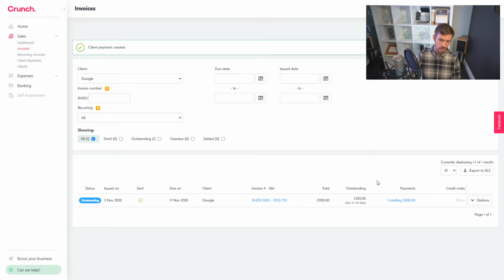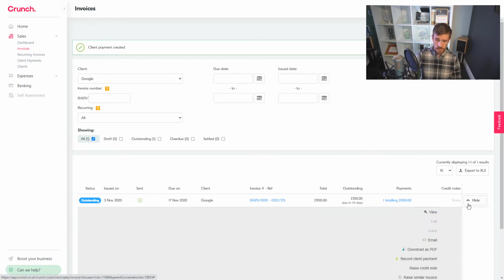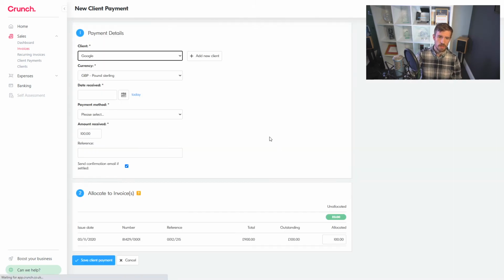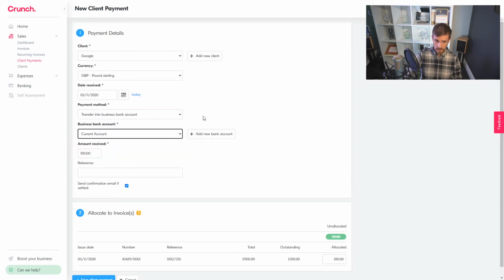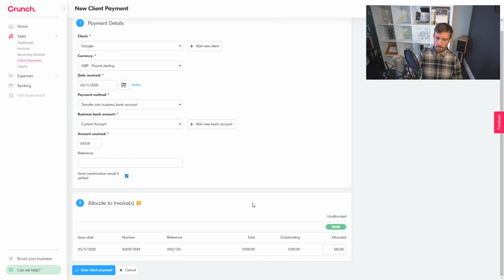Let's say that I call them and I say, hey, you've made a mistake, you've given me 8 rather than 9. And they go, okay, no worries, we'll quickly transfer that to you now. What you then need to do is the same process as before. Find the invoice, go back to options, do record client payment again, put the date in, same as before, choose the account. Now this time, the amount received is only for the amount that's outstanding. So £100, I can now press save.